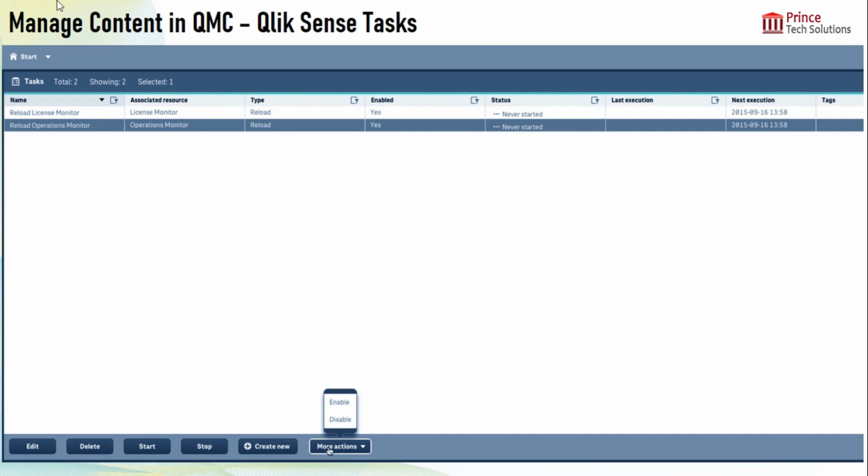What is a reload task? A reload task will refresh your applications. Reload task will refresh your application in order to populate the latest data in the application. However, a user synchronization task will sync the newly added users, those that are being added to the Active Directory of your organization. All right. Okay.